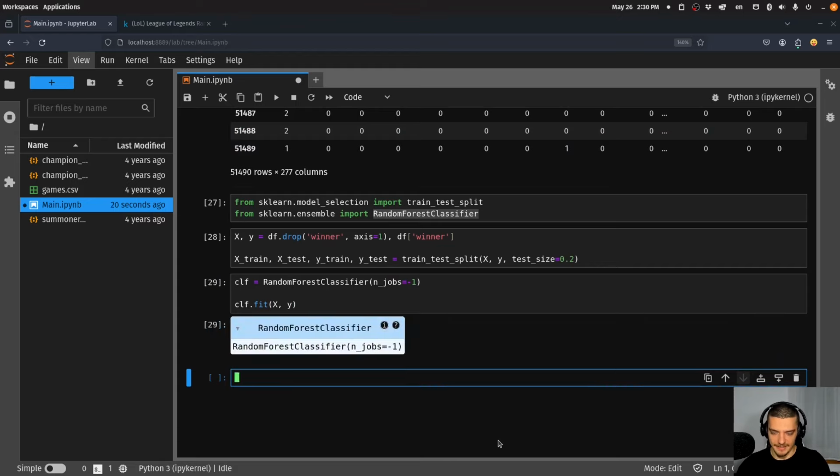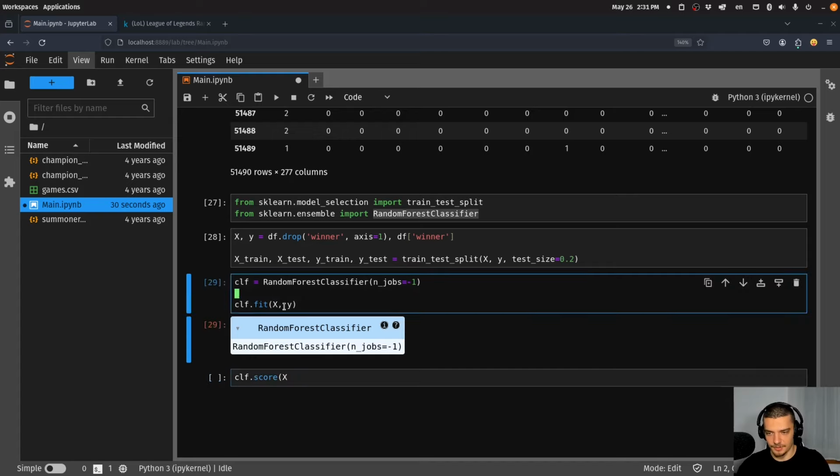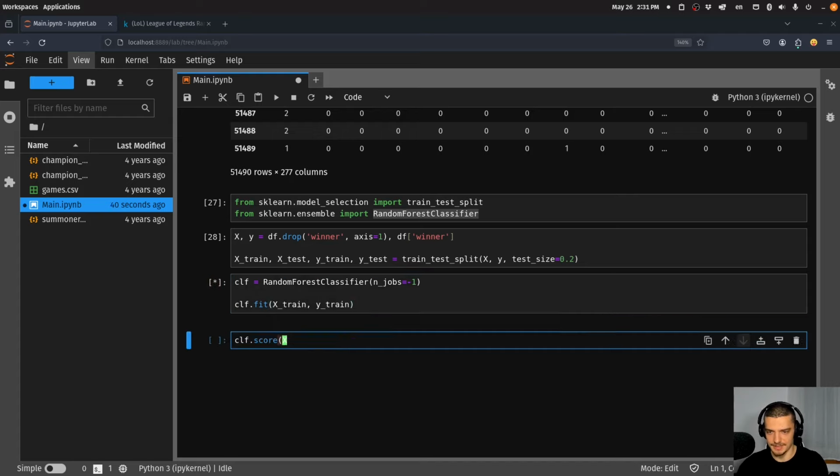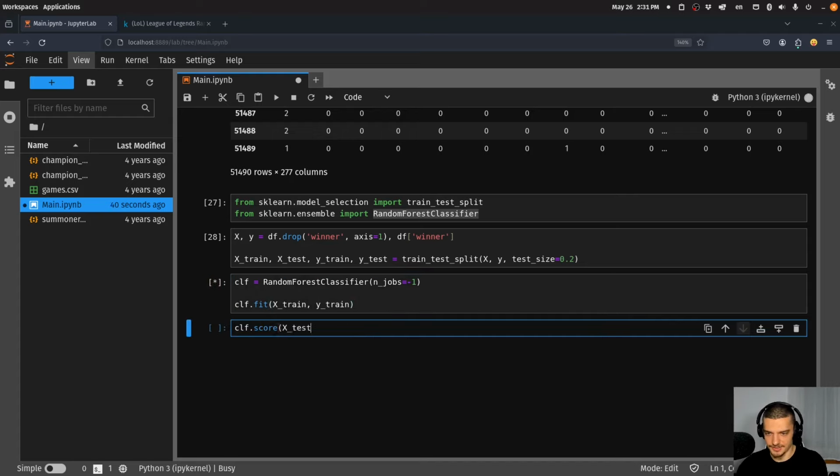And now we're going to evaluate it. Maybe you're expecting a very high score. Consider what a high score would mean here. If you know League of Legends, how realistic is it that I can predict a winner just given the team composition? We can score this on, actually I fitted it on all of the data, so let me just fit it on the train data and score it on the test data.